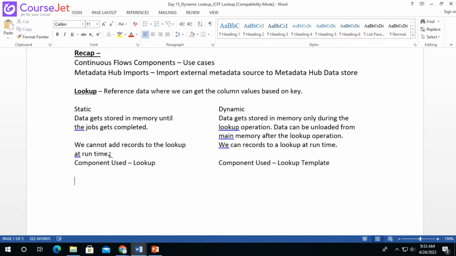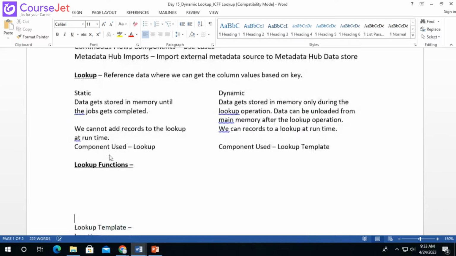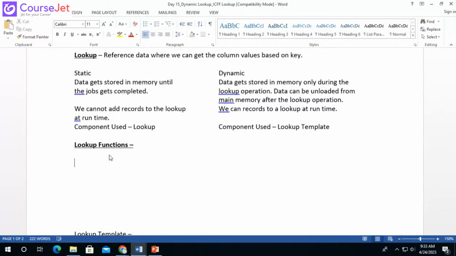Do you have any questions, Shuhash? No. So now we'll see the lookup functions with respect to the dynamic lookup. Then we can see the lookup template component used for the dynamic lookup operation.